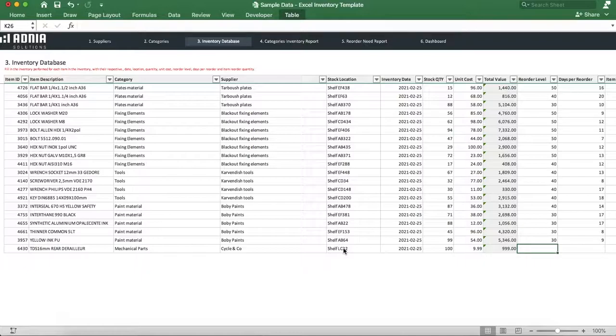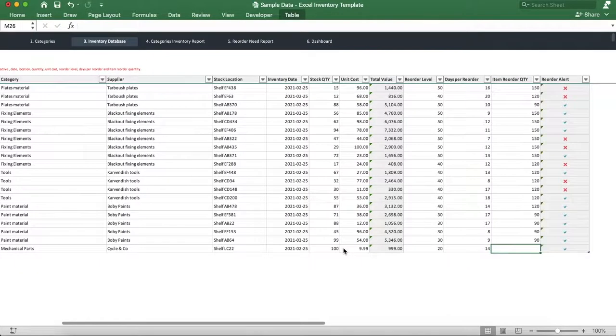Now we'll also indicate a reorder level and a days per order, which is 2 weeks. Finally, we'll also indicate the item reorder quantity being 100. As you can see, the last column, the reorder alert, automatically populates based on the information we filled in and indicates if a reorder is needed or not.